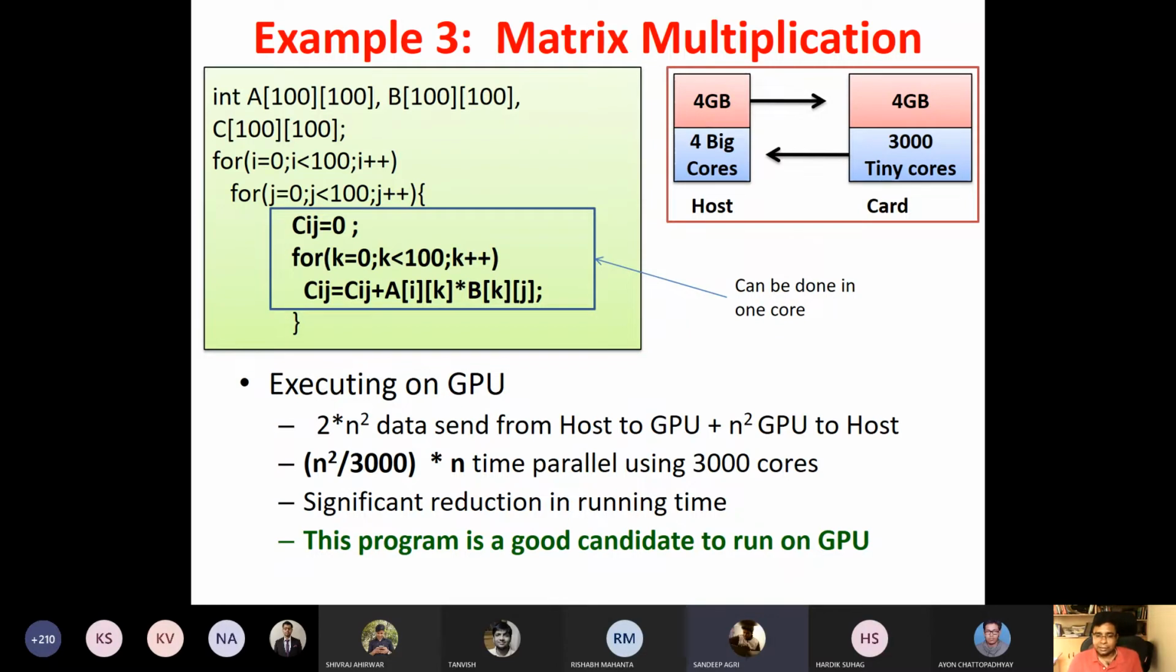This program, matrix multiplication, is a really good candidate to run on GPU, because we require n square data to be transferred, and the computation is n cube. The GPU has many cores, so this is a very good thing. Here computation is higher compared to communication. So this is not communication dominated, this is compute dominated. So this is a good program for GPU.